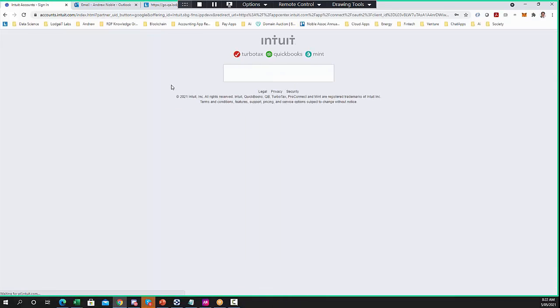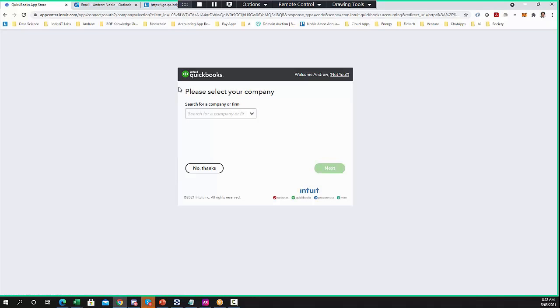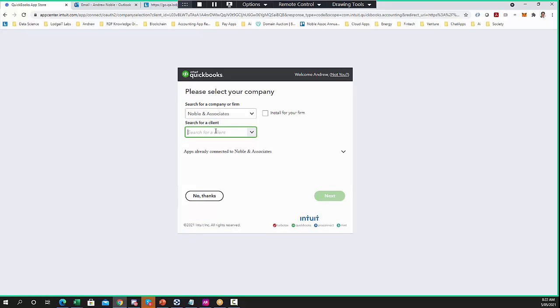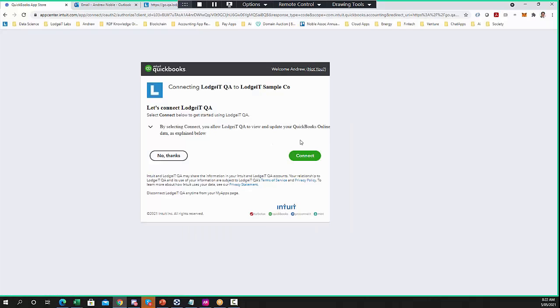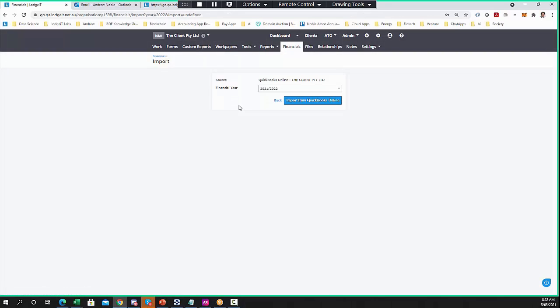So we need to, once, and you only have to do this once per client, establish a connection between the client in QuickBooks or Xero or MYOB or whatever and the client in Logit. So I'm selecting my client here. You can see search for the client. All these different apps all have the same kind of functionality with this. So it'll be pretty seamless and straightforward. Just follow the prompts. Select the financial year and do the import.